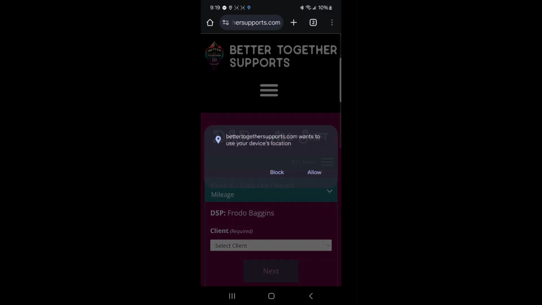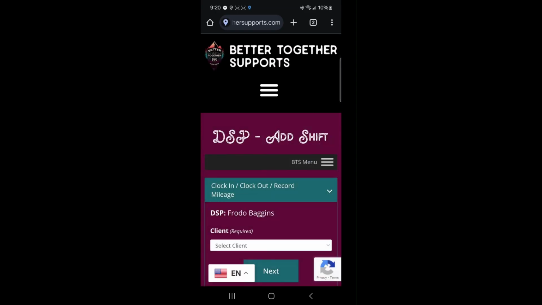When you clock in for the first time, you are going to get this pop-up on your phone. You need to hit allow to permanently allow BetterTogetherSupports.com to have access to your location while you are accessing the website. This setting is part of the federal requirement for Medicaid agencies to provide electronic visit verification for services rendered. Basically, this means that by law, Better Together Supports is required to confirm you are at the shift location when you clock in and when you clock out.